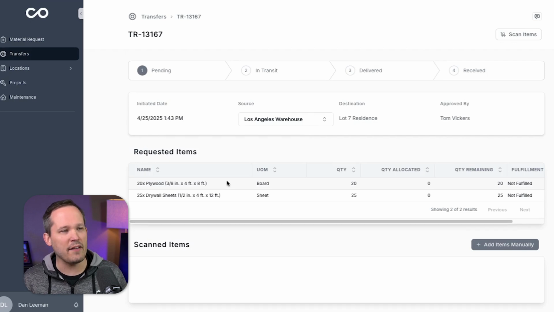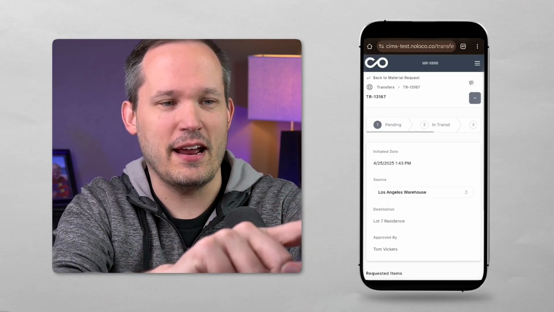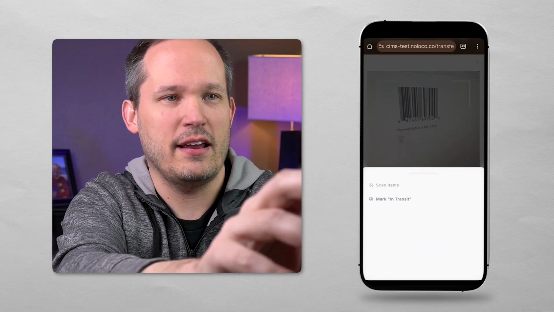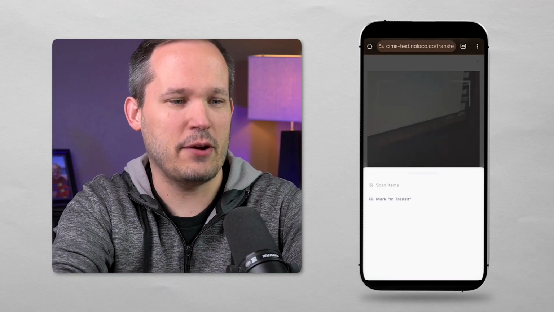So if we're talking about heavy equipment and things like that, we might add items manually. But if we're talking about smaller materials, we can certainly scan those with a barcode scanner. So I'm going to open up my mobile application here and scan these items. So I'll pull open the scanner, and we've got a barcode here. We'll scan that, and you can see that item now shows up.